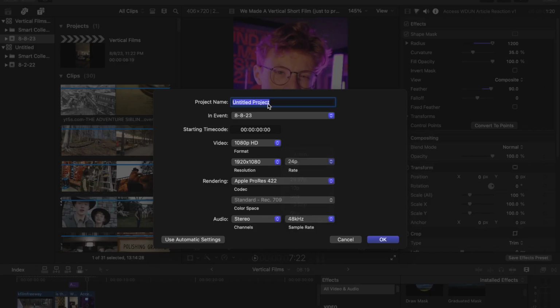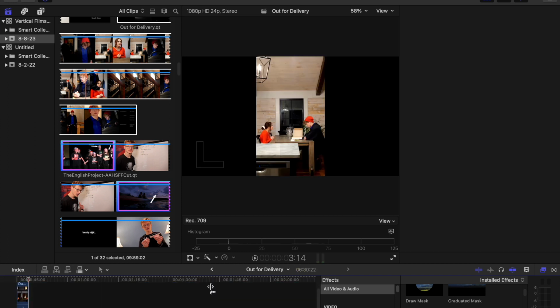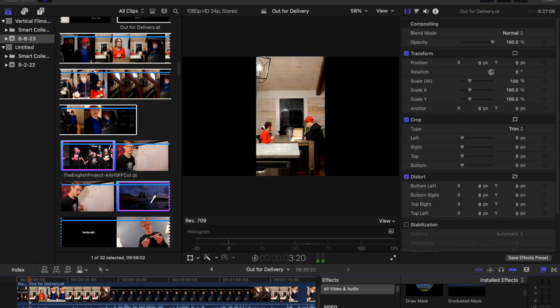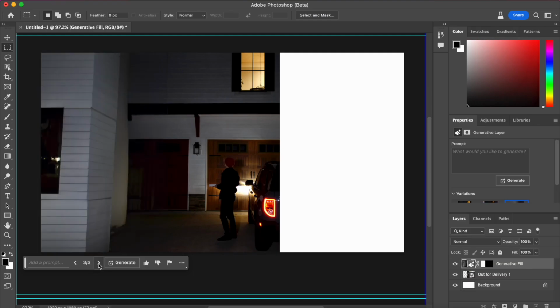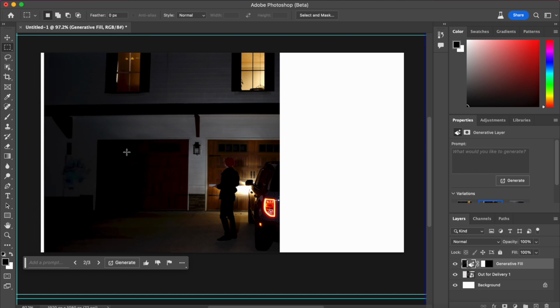Now for one final attempt, I'm going to create just a regular horizontal project, and we're going to try to make my vertical short film Out for Delivery a horizontal regular short film. I think we should give this shot a try right here. I think we should give this shot right here a try as well. We'll start off with the left side, see how it goes. That's really good. That's really close. That's not so great. But this is really close. I think that's about as good as we could possibly get.